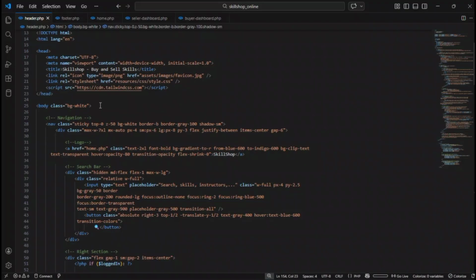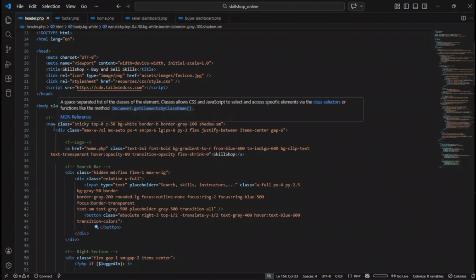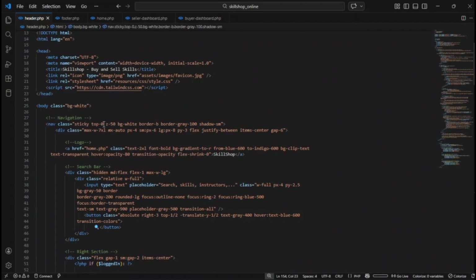And then next, inside the body, I have given a class background white. And first I have the navigation bar design. So inside a navigation wrapper, I have added a class saying sticky top 0, which makes the navbar stick to the top when scrolling. Then I have added Z50, which ensures it stays above other content, and I have added a border to the bottom, and then a shadow which adds subtle shadow for depth. So this means that it creates a professional floating navbar effect.